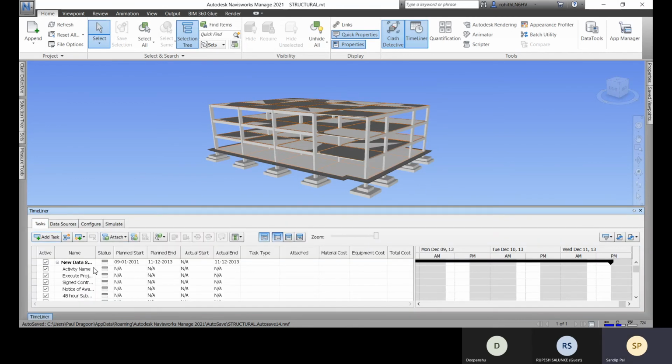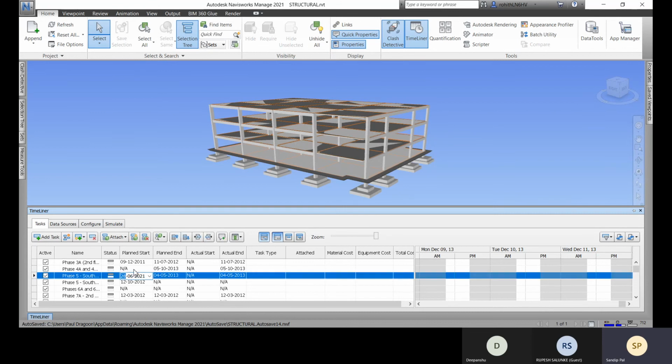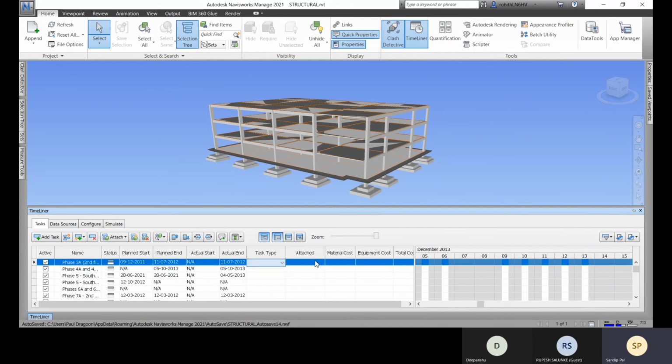Now go to this task, and here you can see that we have all these. So these tasks are added. So execute project, all these things are added as per your Excel file. OK, and here you need to select all these values. You need to define only these values, the task type from the list, and the model attachment. Mention the material cost, equipment cost, and you will get the total cost.